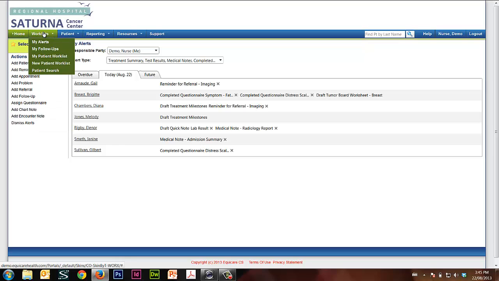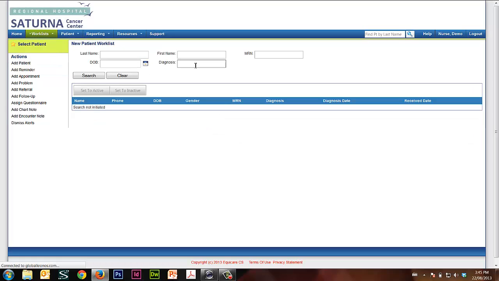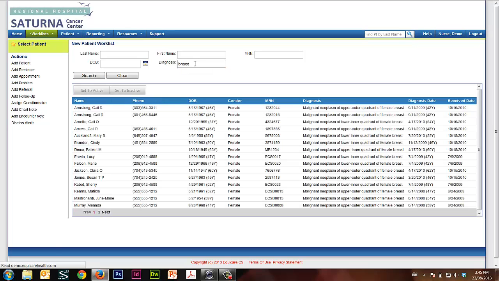software. So to show off our survivorship functionality, I'm going to activate a new patient in the list. I'm going to go to the new patient work list. I'm going to search for a patient with a diagnosis of breast cancer. What the software is doing here is extracting all the patients who've been registered in your oncology information system and with a diagnosis of breast cancer.